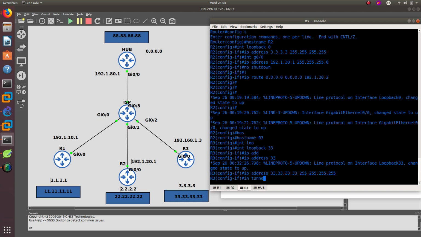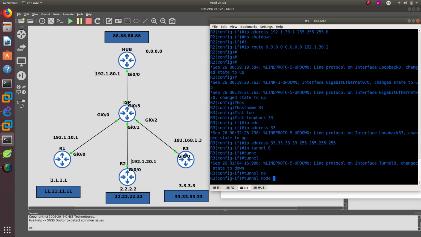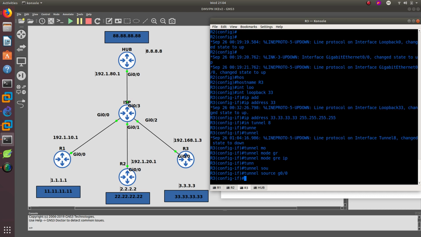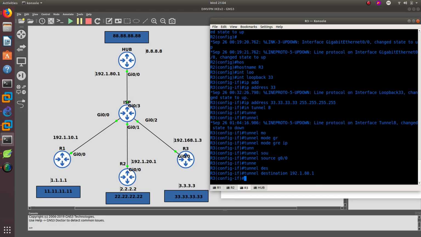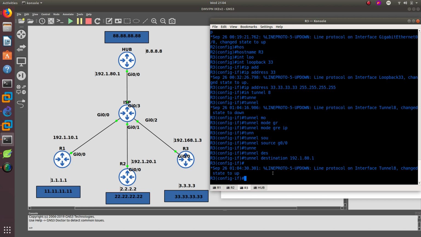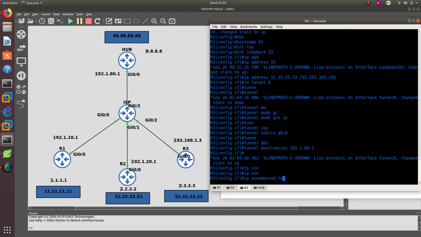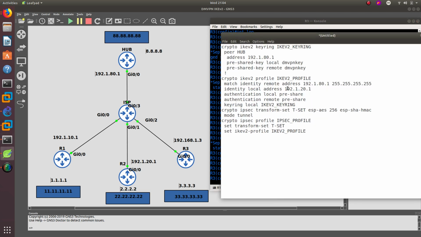Now let's go ahead and move on to our R3. Interface tunnel 8. We are going to have a tunnel mode GRE IP, tunnel source gigabit 0/0, tunnel destination 192.1.80.1. And then after that, we need to do IP unnumbered, so we can borrow that IP address from loopback 3. And then we can go ahead and configure IKE version 2. The only thing that we need to change is this local address.